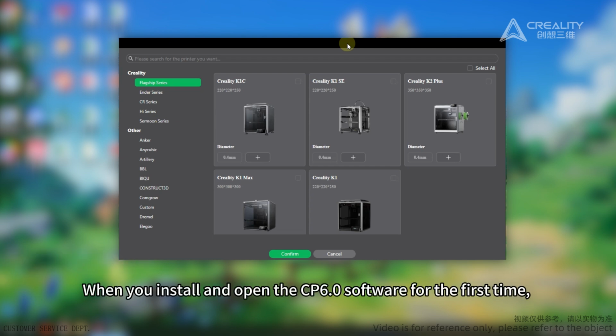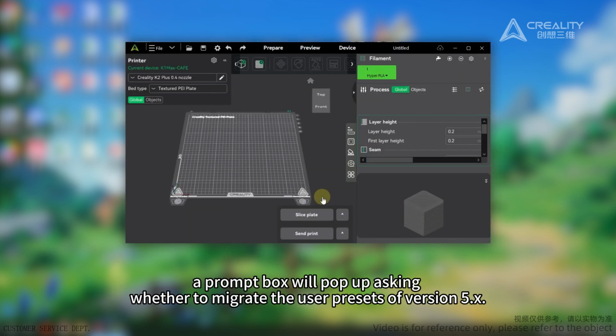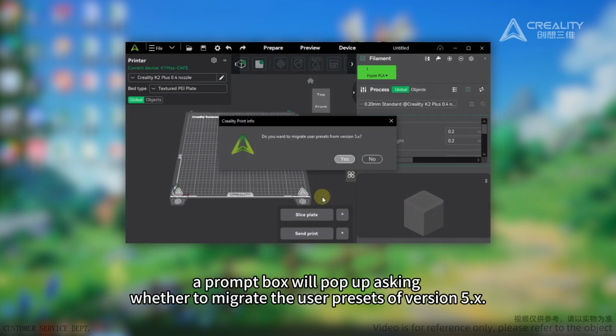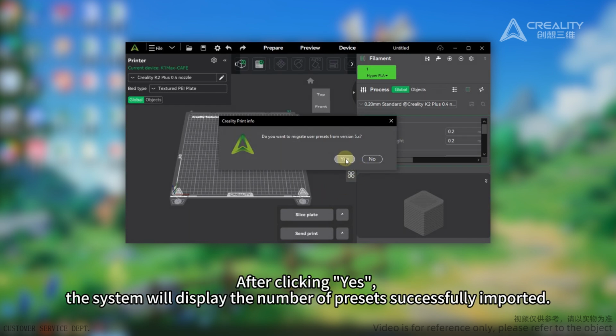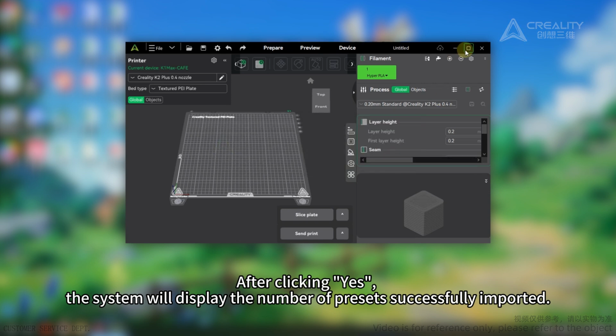When you install and open the CP 6.0 software for the first time, a prompt box will pop up asking whether to migrate the user presets of version 5.x. After clicking yes, the system will display the number of presets successfully imported.